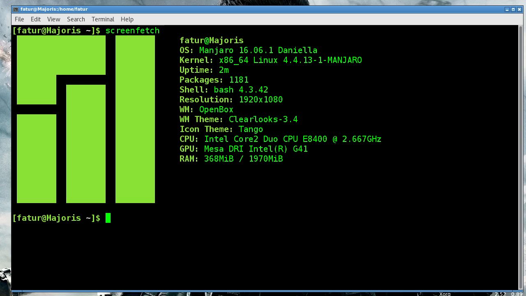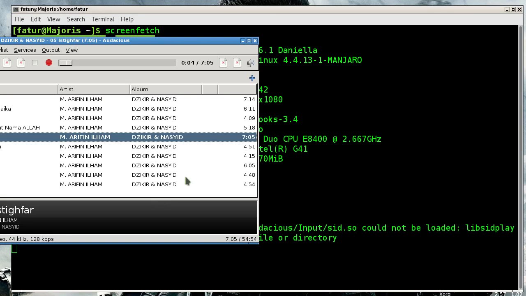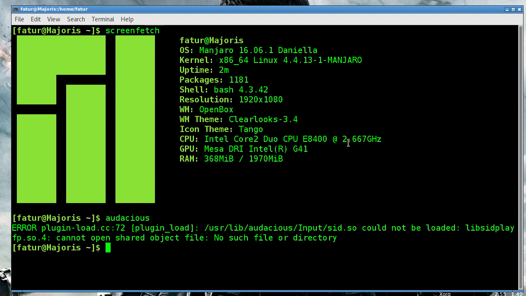First, if you want to add a new menu, you should know what kind of application you want to add to the menu. For example, this is the MP3 player that I would like to add to the menu on my openbox. You can use one of your favorite editors to add the menu on openbox. I would like to use the MC edit.